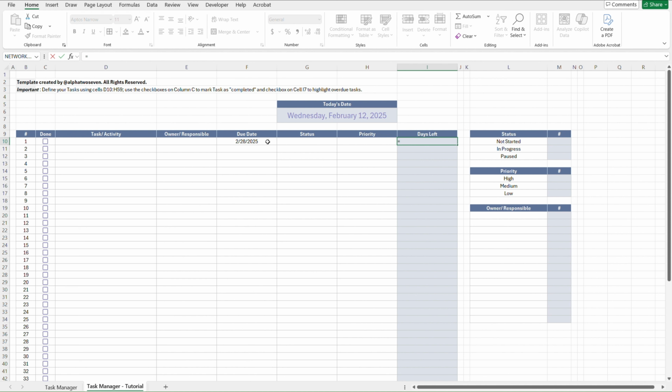I have this minus today's date. So I have 16 days. Hooray. But the formula is not quite done yet. A few things. What happens if I delete this? It appears because dates are actually numbers in Excel. They're just formatted in a certain way.